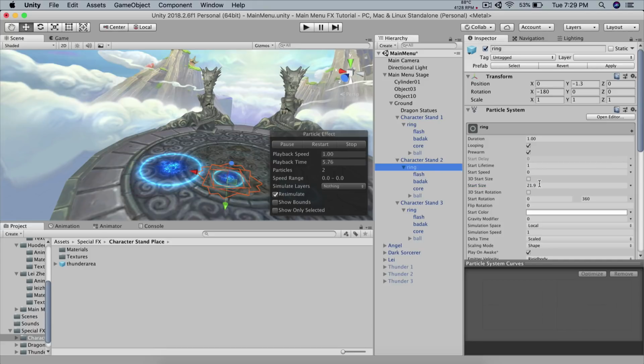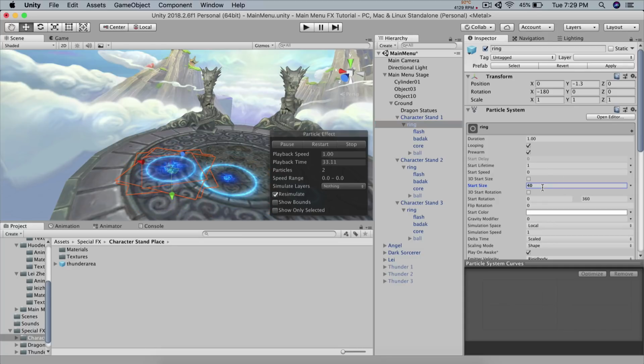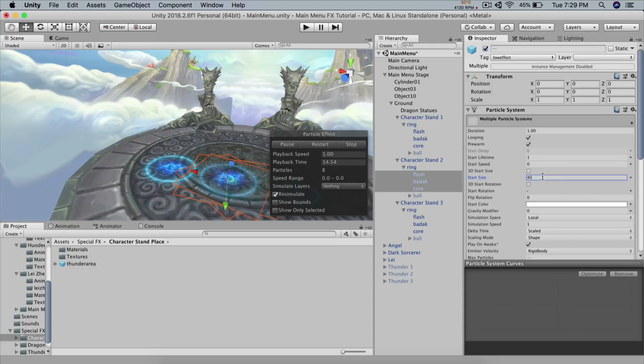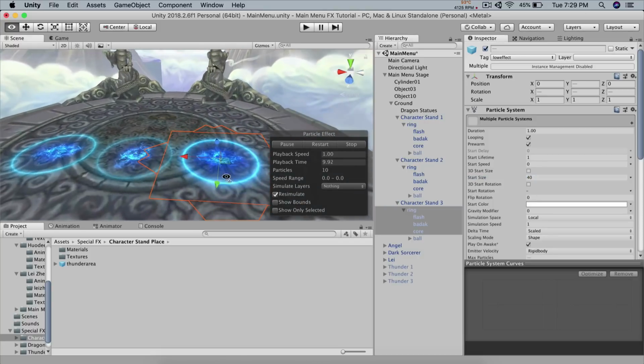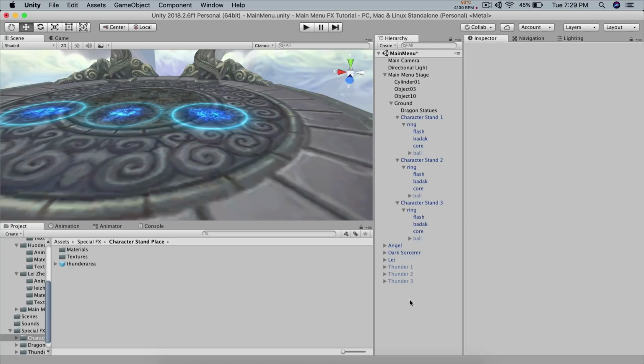So here we have the ring starting size 50. Actually, it needs to be a little lower. 40. So it's going to be 40 for all of them. 40 here as well. Select all 3 of these and start size going to be 40. Ring, flash, badak, and core start size 40 because I want them to be a little bit larger than they currently are. So voila. These are the character standpoints.